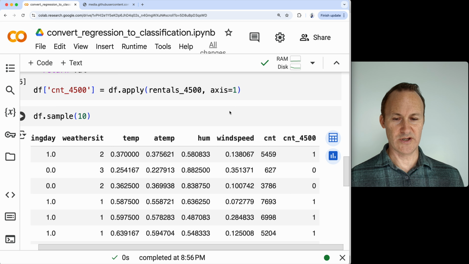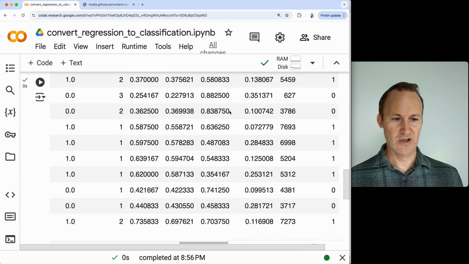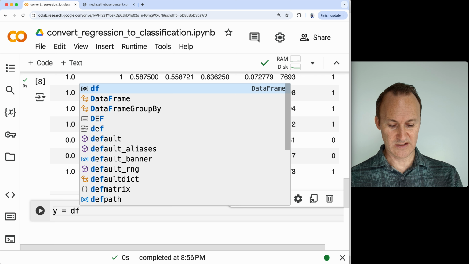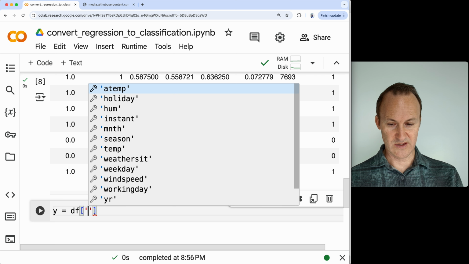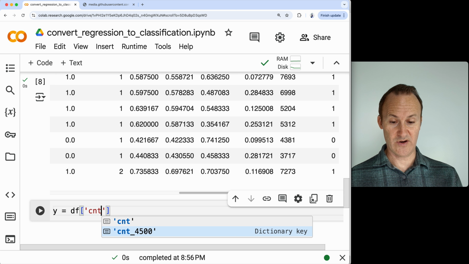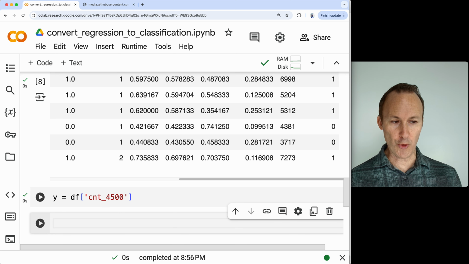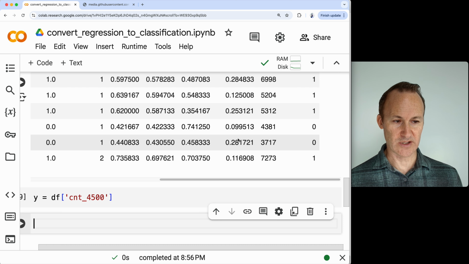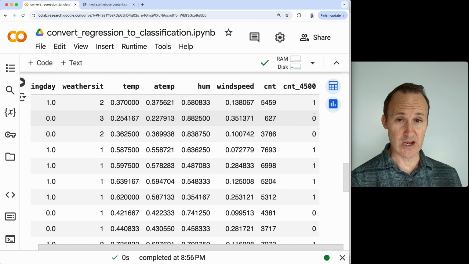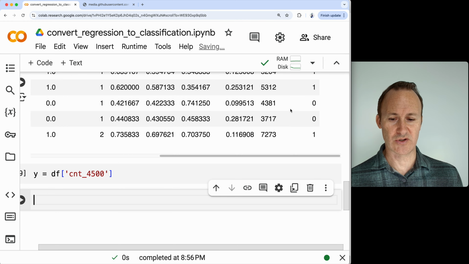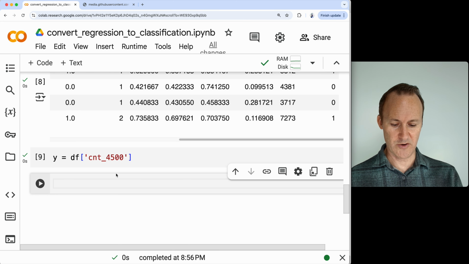Now what we're going to do is apply logistic regression, but instead of y being the count, we change it so y is df, and it's this cnt4500. I've already established what x is. And the whole point here, this is critical to understand: by making this change, which you can do on any regression data set, we now have a classifier. We need a classifier, and logistic regression serves that purpose. So let's code it up.